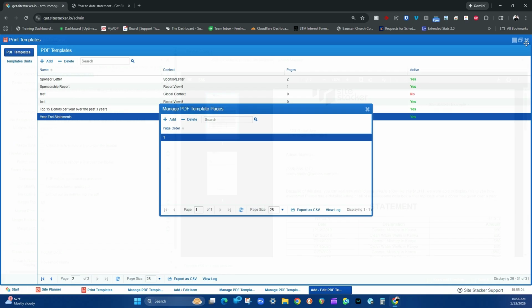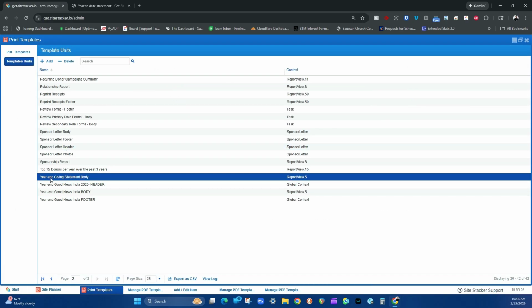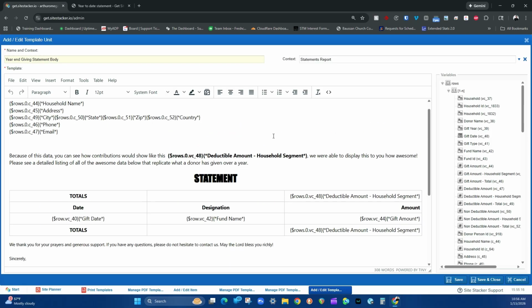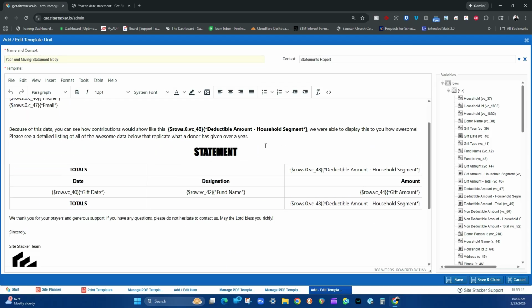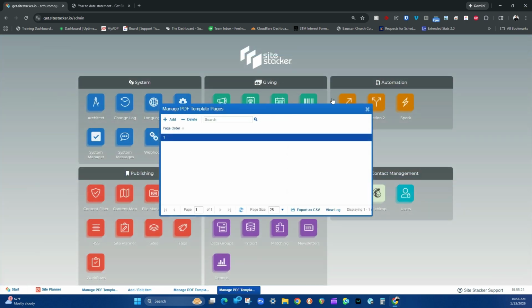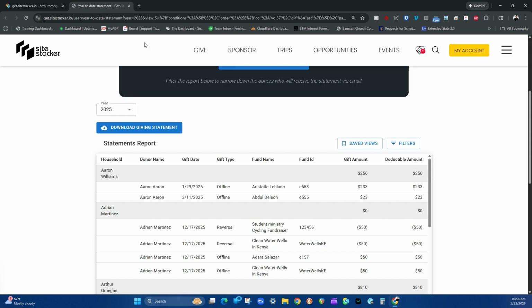So I can close this. I can now go to the template units and look for that template unit. Year-end giving statement body, right-click and click on Edit. Here, this is where you can actually edit the PDF wordings. So that's about everything regarding the personalized data send.